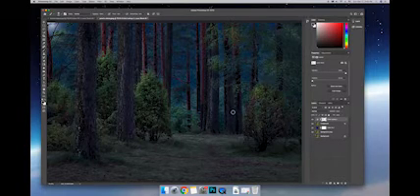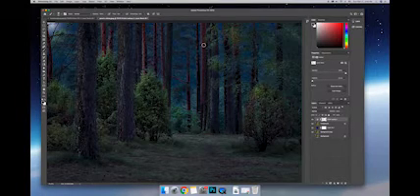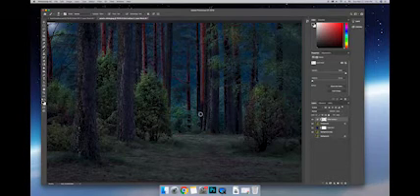Now, the thing is, these trees back here are right behind this one and this one. So I'm not going to paint them. I'm not going to do them. I'm not going to highlight them at all because they're being blocked. They're not getting any of that light.